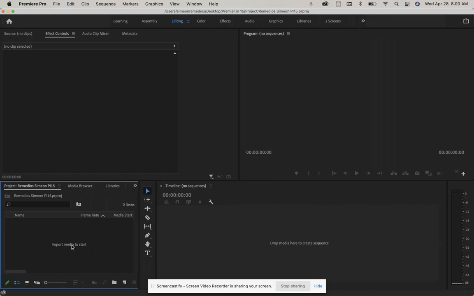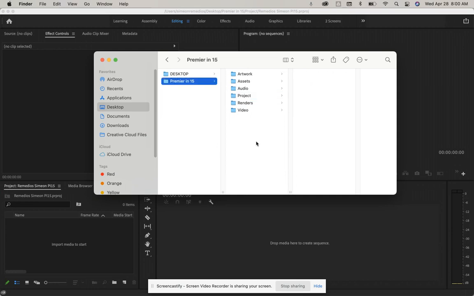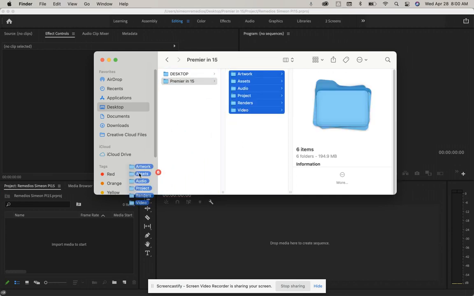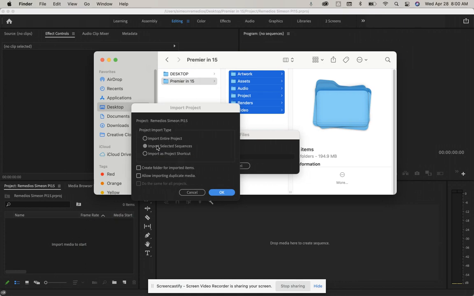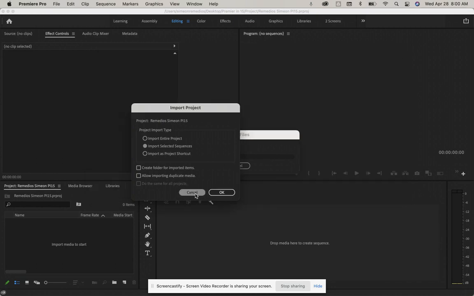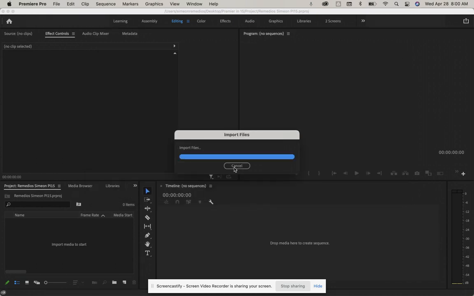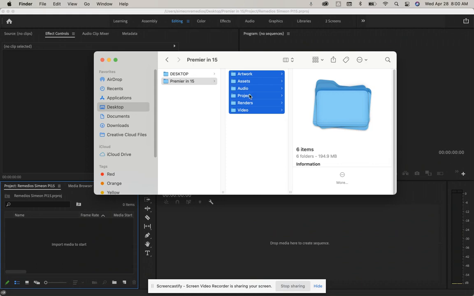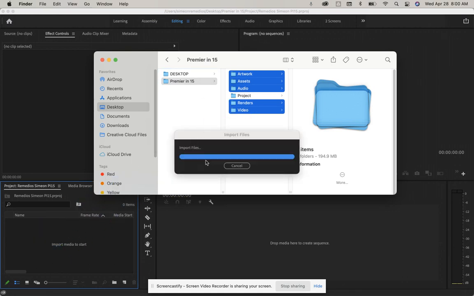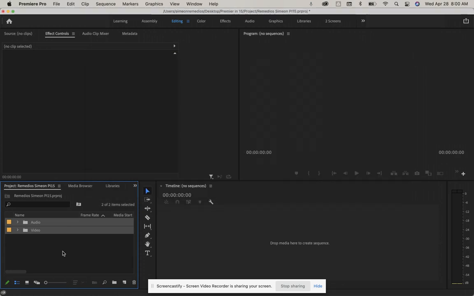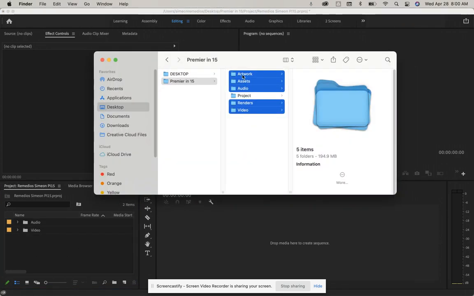The best and easiest thing to do is to select all of these folders, drag and drop them in here. And it says import selected sequences, import entire project. Click cancel. I did something wrong, because the first thing you don't want to do is import the project file. So only import the artwork, assets, audio, renders, and video. When you bring that in, it'll come in properly and it'll say import files. Great. Now you notice that there's nothing in artwork and assets or renders, so there's only audio and video, which is perfectly okay.